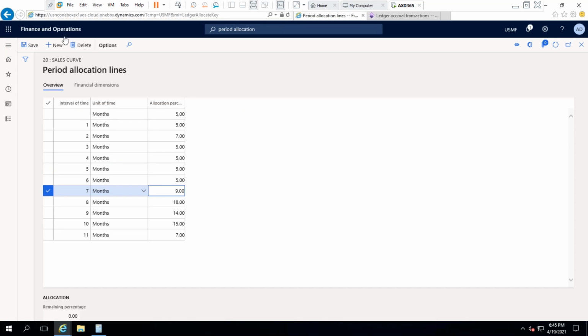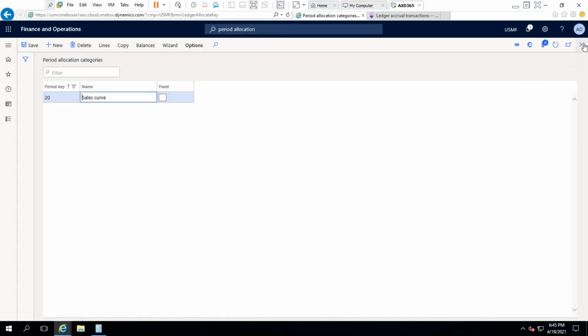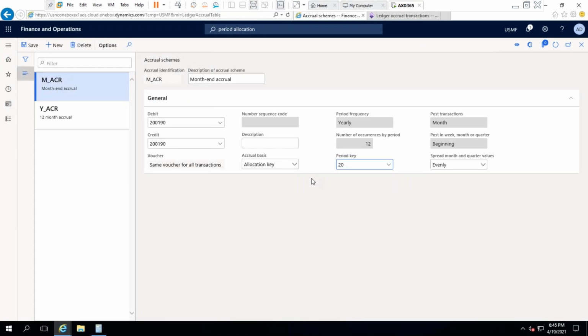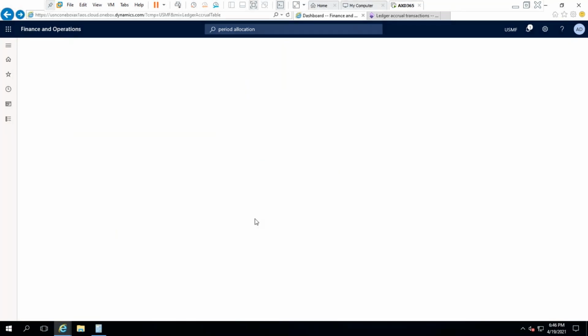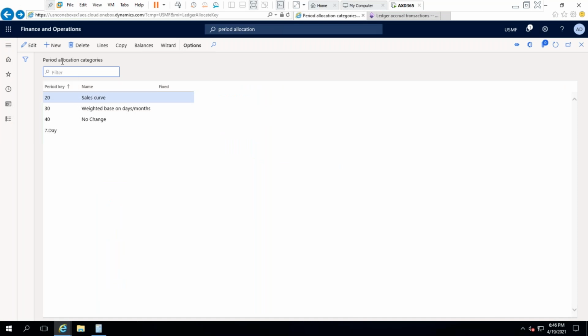So this is the period allocation key. You can use it in many functions, not only this one, in many areas. You can use it in master planning, in production, in project management and accounting also. This is a reusable function. In 2012, the name of the form is period allocation key. Of course, in D365 they have renamed it period allocation categories. This is a small kind of reusable tool.